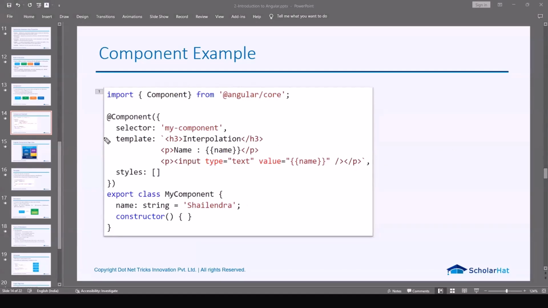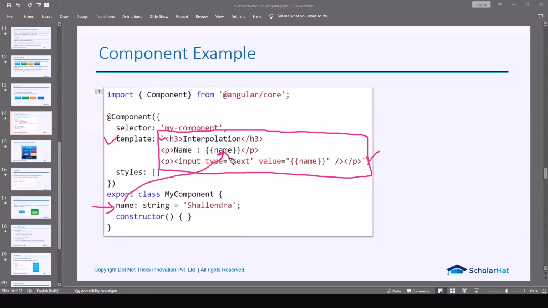So here we have the option to use either template or template URL. Here we have the template where the markup is written inline, using backticks, because backticks help us break the statement into multiple lines without putting any plus operator. Whatever class member I'm creating, I can bind here using the data binding syntax. In the same way, we have the name here as a data binding syntax.